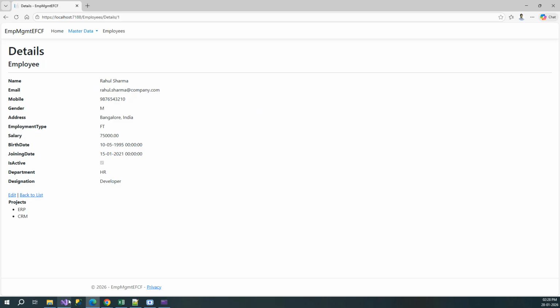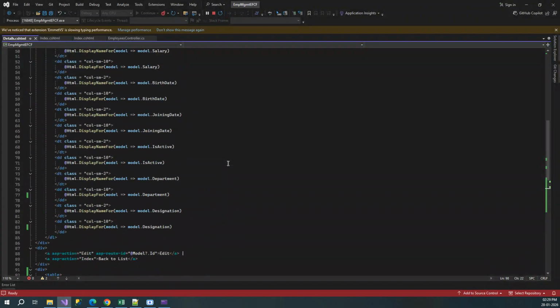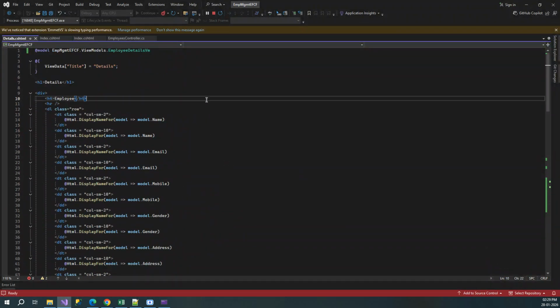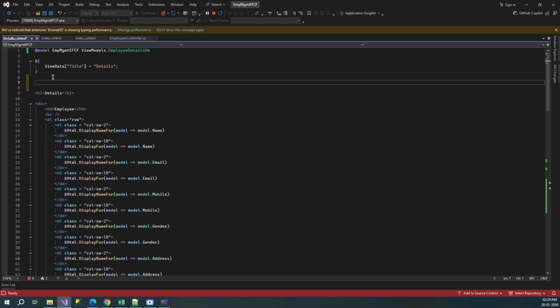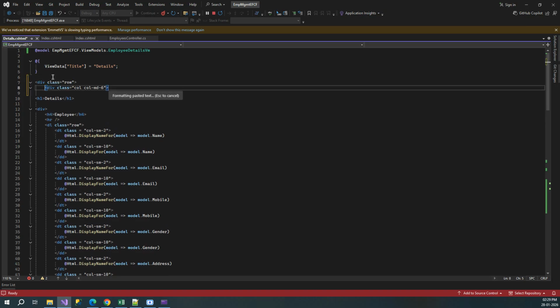So what do we need to do for that? We will have to use the Bootstrap grid for this, right? We will divide all this data into two columns, right? So let me take this, and let me copy it over here.